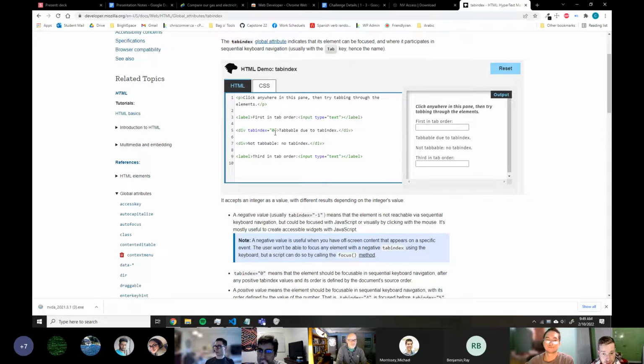Likewise, if you want to put something out of the tab order, say you have a form field that you don't want to be tabbable, you can put -1 in there, and that'll prevent it from being tabbed, I think. Let's test it.